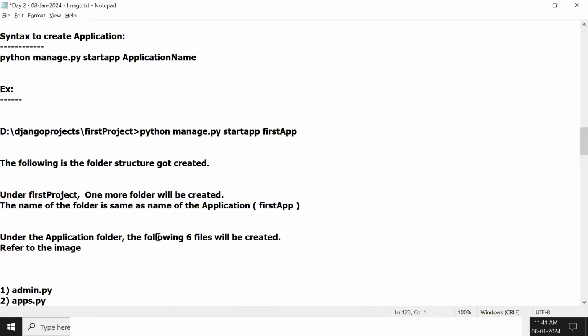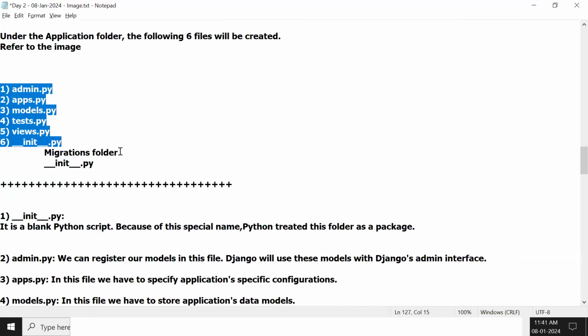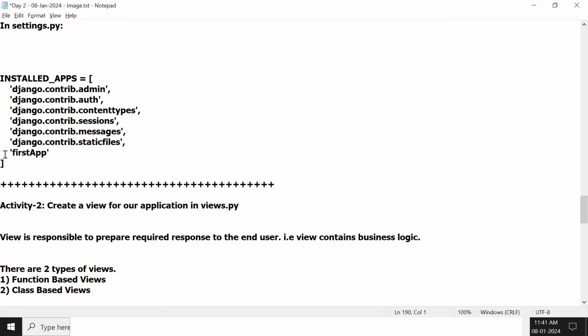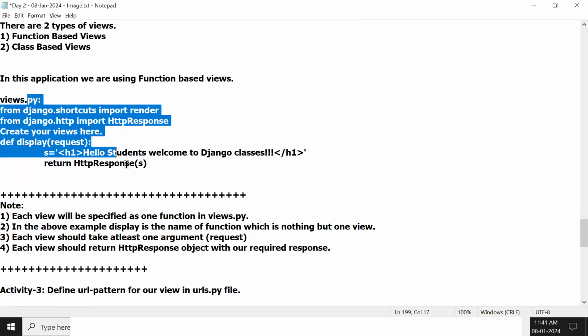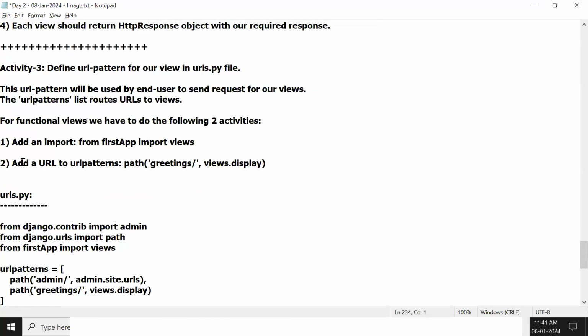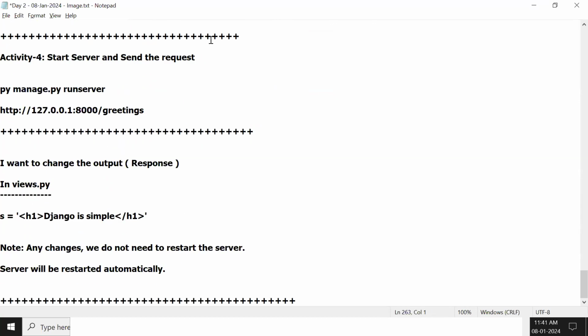Once the application has been created, there will be some set of files created. Next, you have to mention the application in the installed apps in settings.py. Next, every application will have a view. I have created a view. Creating a view is technically a function. That function should be mapped to a URL. And then the end user will access the view by using the URL. That's it. Is it difficult?